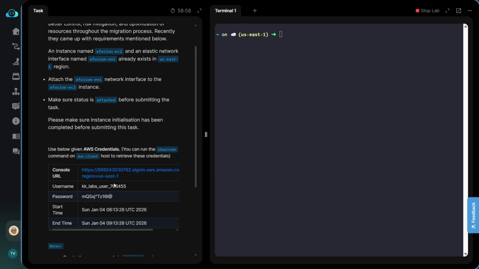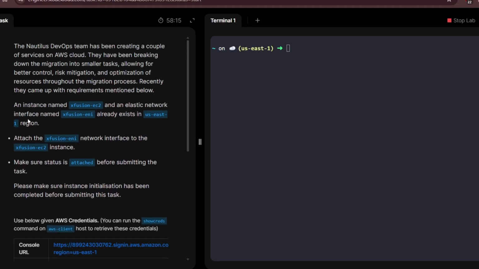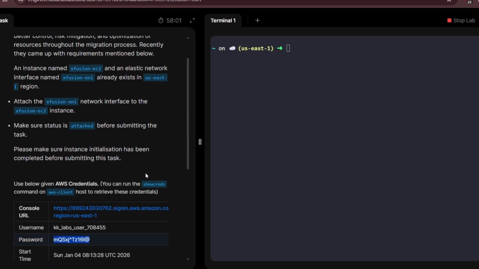So click on the console URL and try to log into the console. If you see the task clearly here, there is an instance named Xfusion EC2 and an elastic network interface named Xfusion ENI. So we need to attach the ENI to the EC2 instance. That's it.